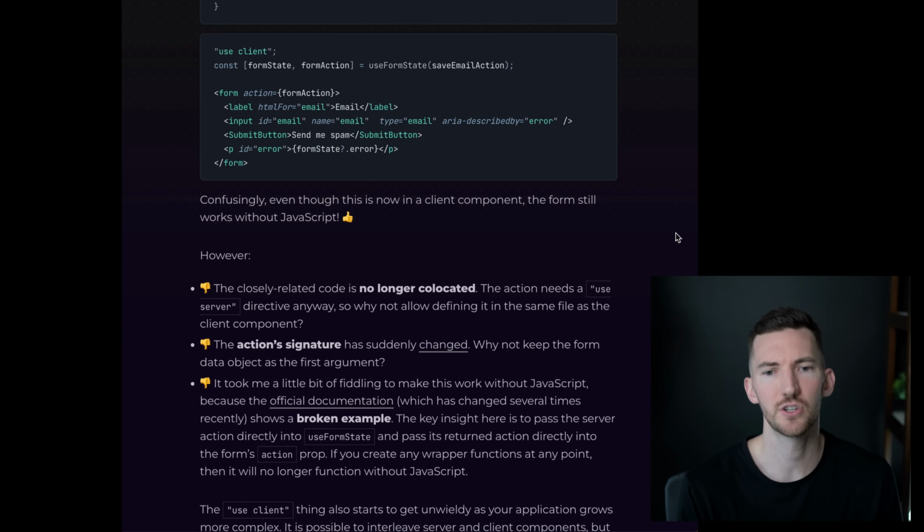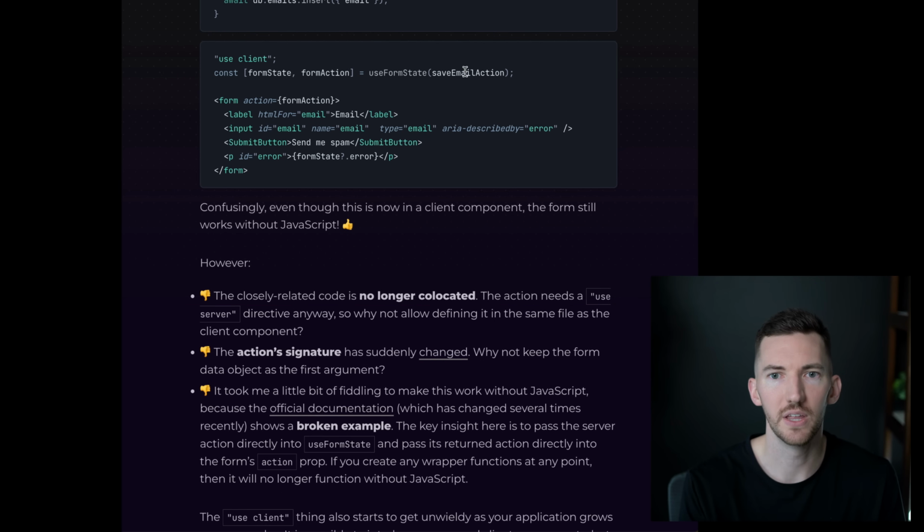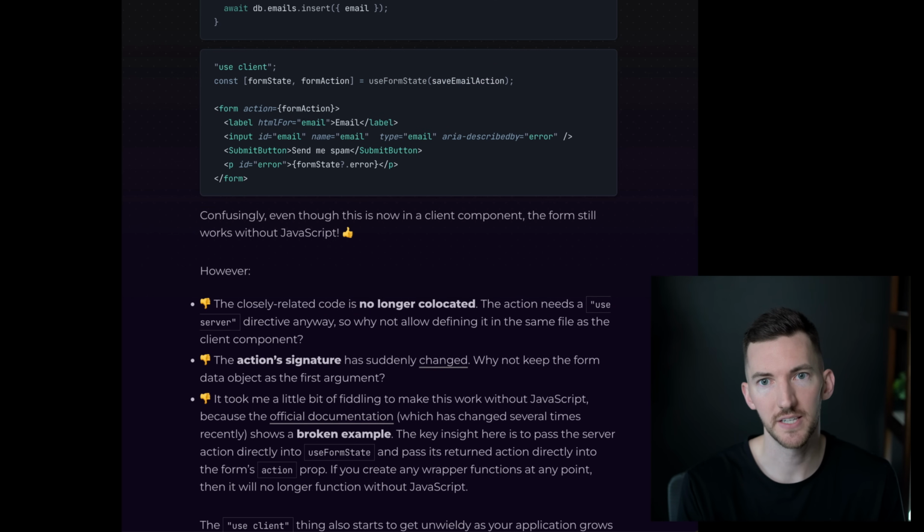The action signature has suddenly changed. So what they're referencing is with useFormState, I import some action here, saveEmailAction, and then I get back the form action and I pass it into my form. Then with saveEmailAction here, the signature is different.